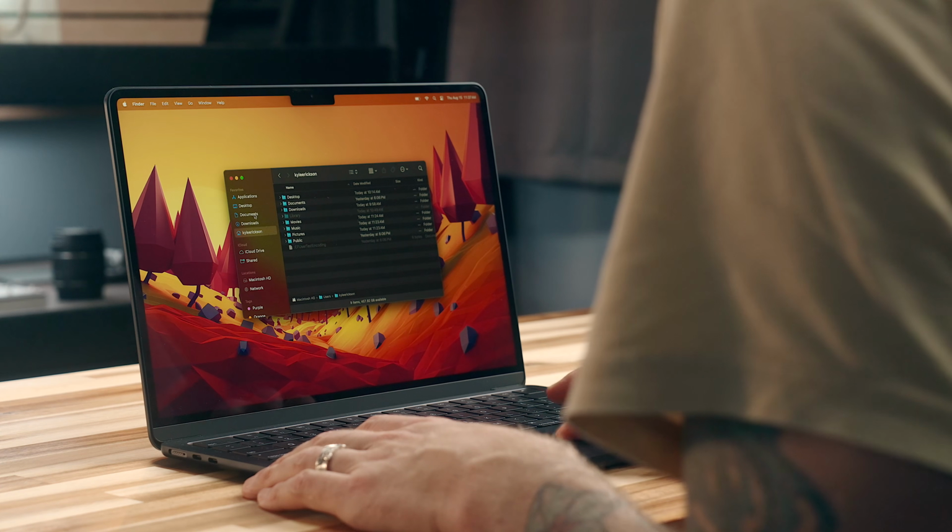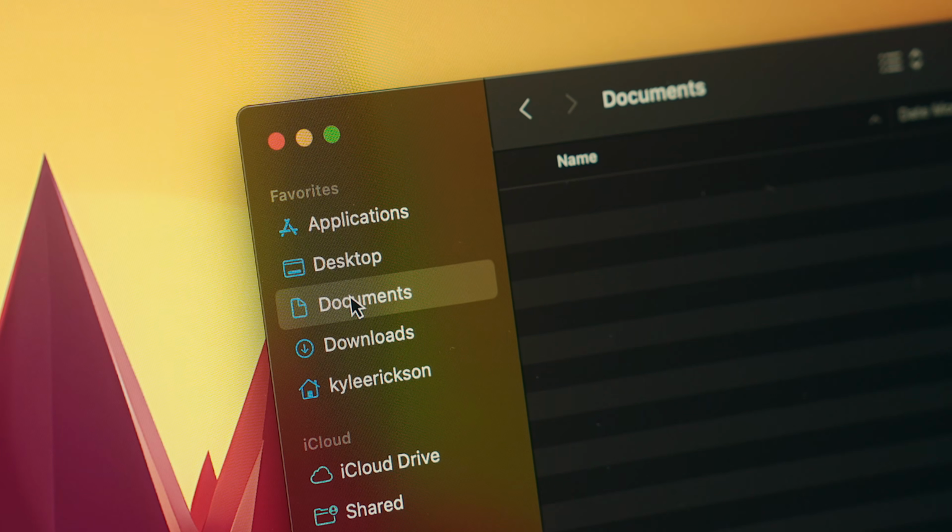This is going to be different for everyone, but for me, I like most of my work outside of video editing to live in the Documents folder.